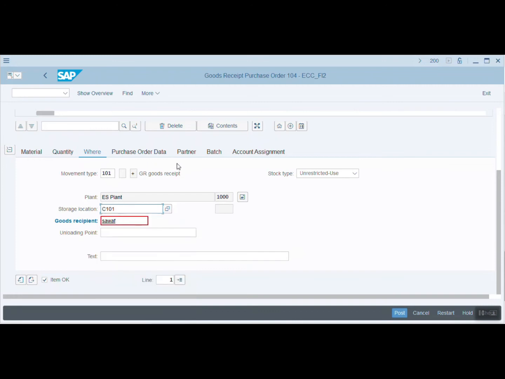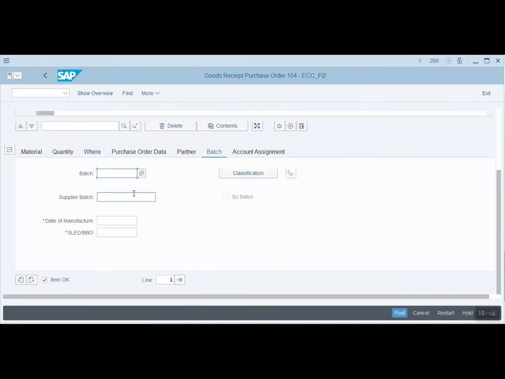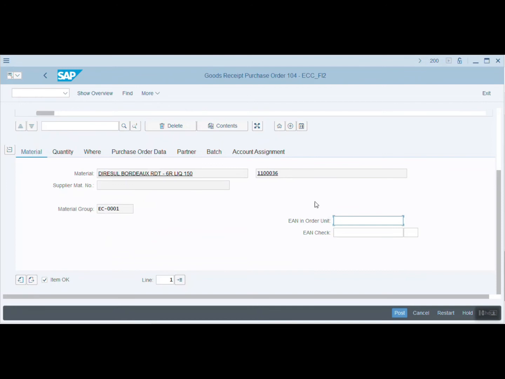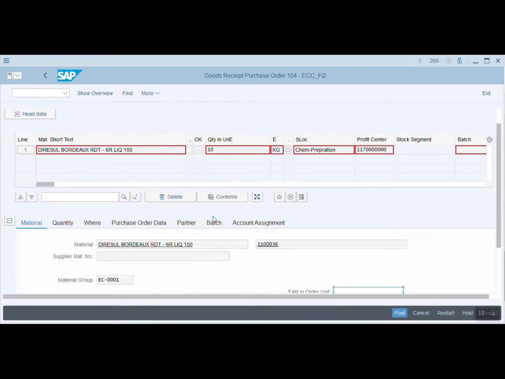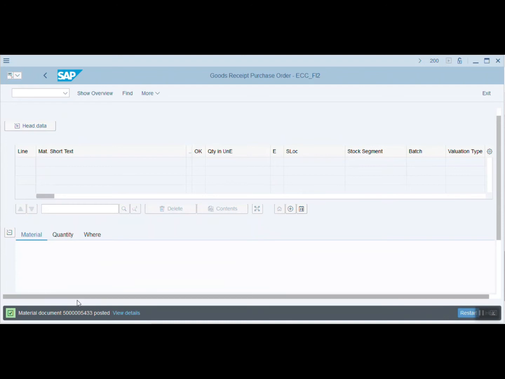Here, storage location, and also this production. Okay, so check. Everything is okay. Post. So now we have posted the goods receipt.